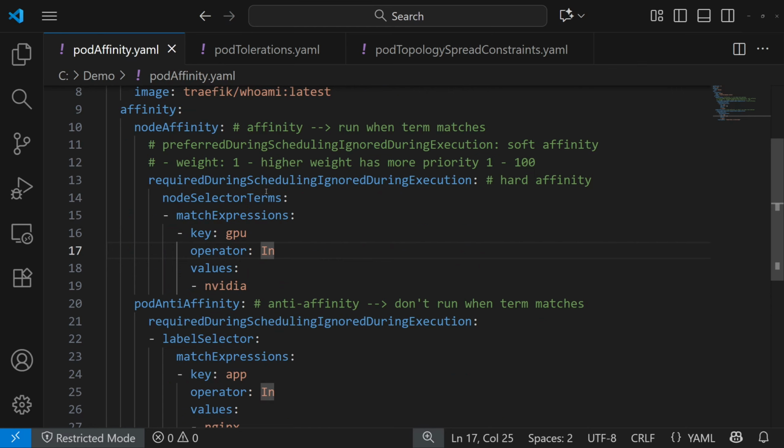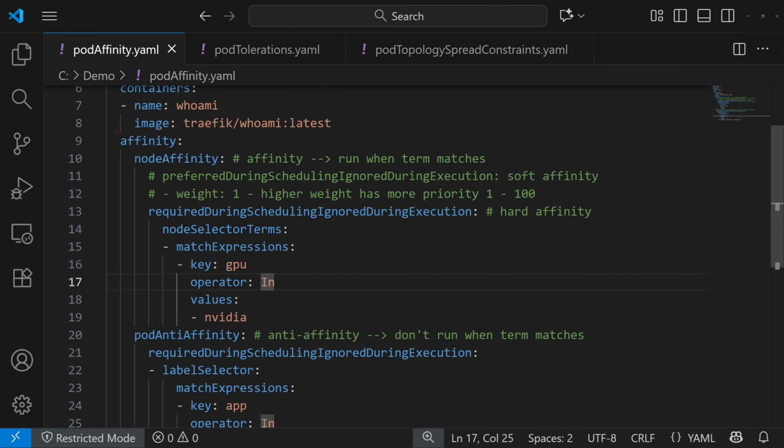So let's take a look at it line by line. First we have the affinity and we say it's a node affinity. This means our node has to match this expression, so our pod is deployed on this node. Then we have a soft affinity and a hard affinity. The soft affinity would be here. It's called preferred during scheduling, ignored during execution. A horrible keyword. And the hard affinity is down here. That's required during scheduling, ignored during execution.